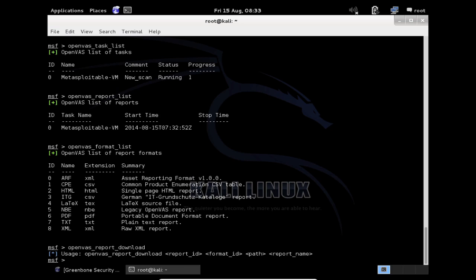It requires a report ID, format ID, path, and report name. Report ID would be 0. For format ID we want NBE, so that's 5. For the path, stick it in root home, and the report name would be test report 1. Once it's downloaded back into the Metasploit database, you can then use it to cross-reference any exploits that you already have configured to see if the system will be vulnerable against them.